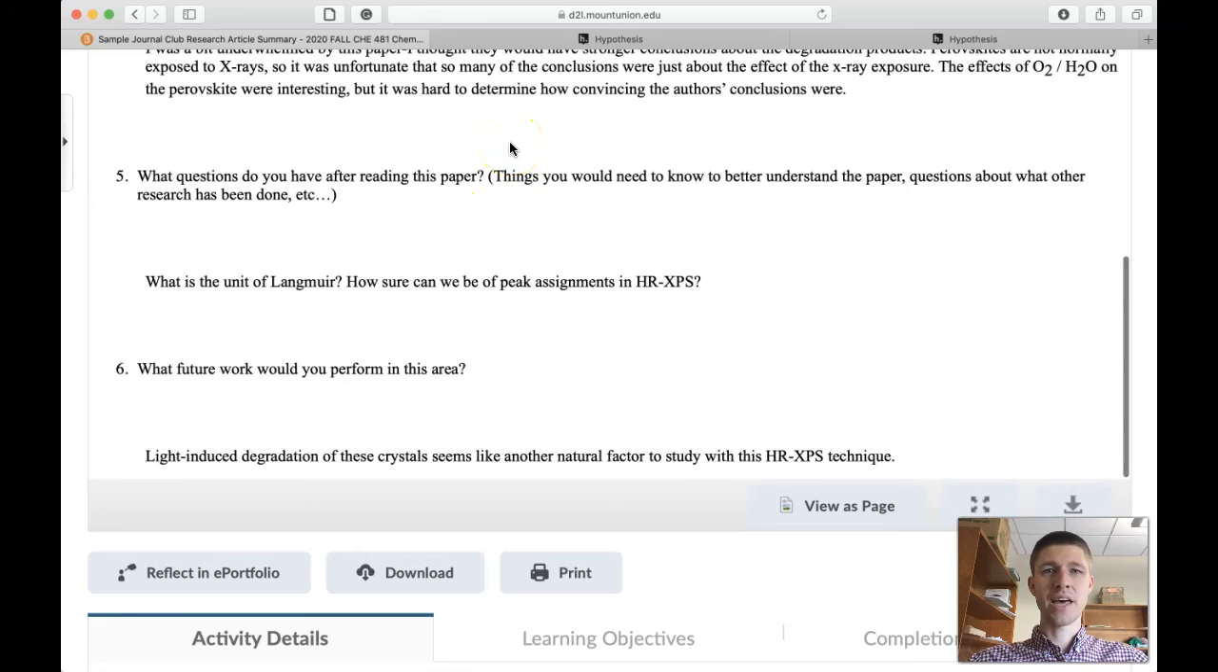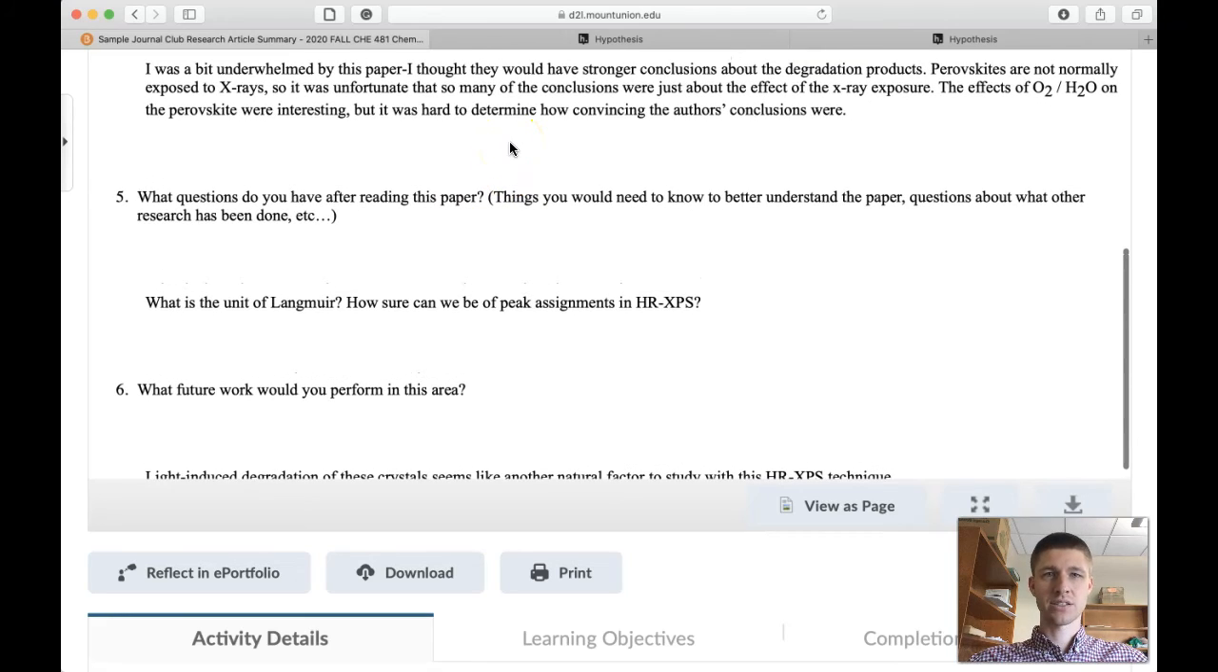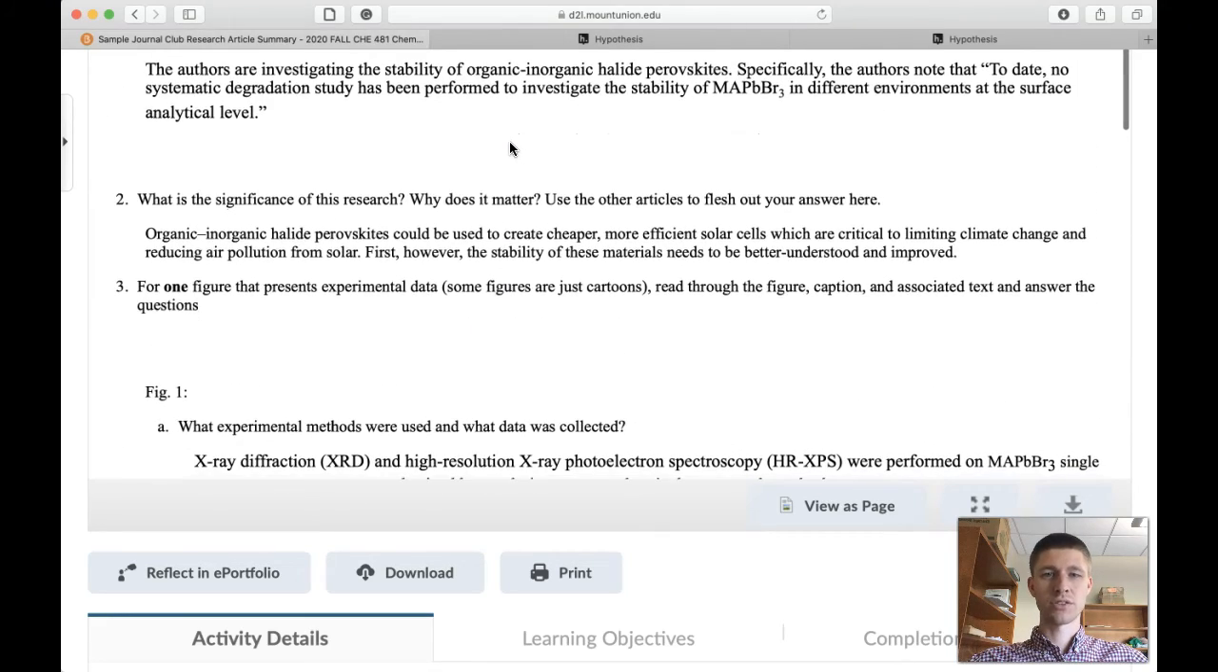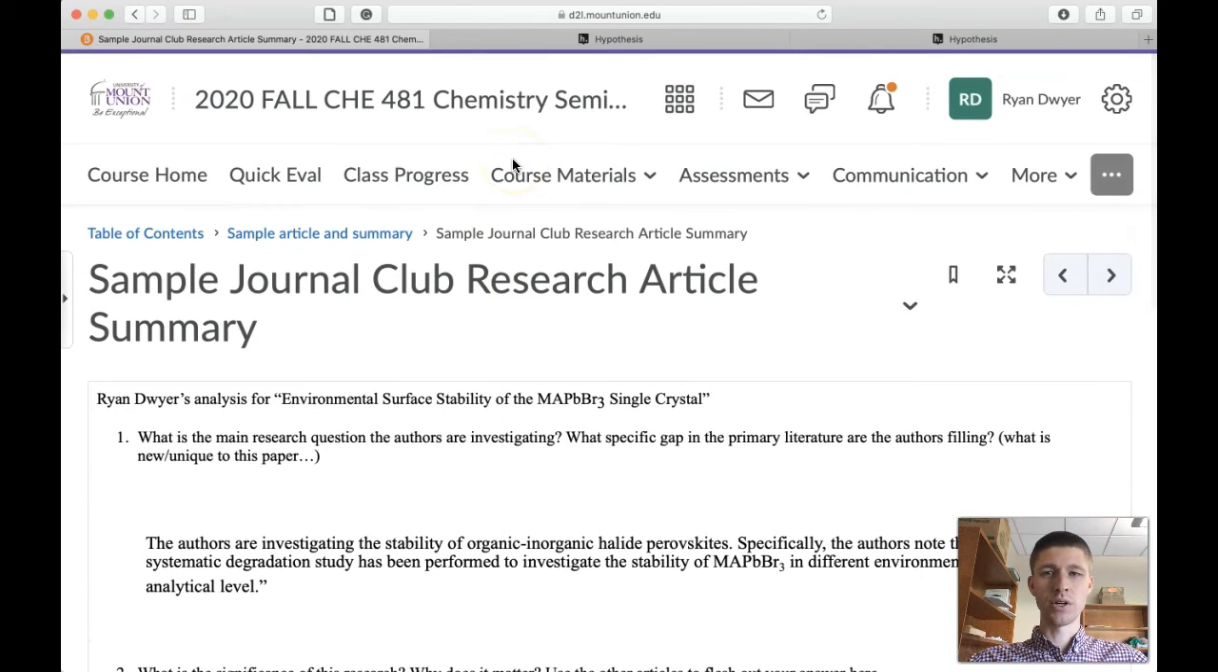And then just submit that into the Dropbox before our journal club discussion. And we'll go through, talk a little bit about the background, and discuss the article next Friday. So good luck doing that.